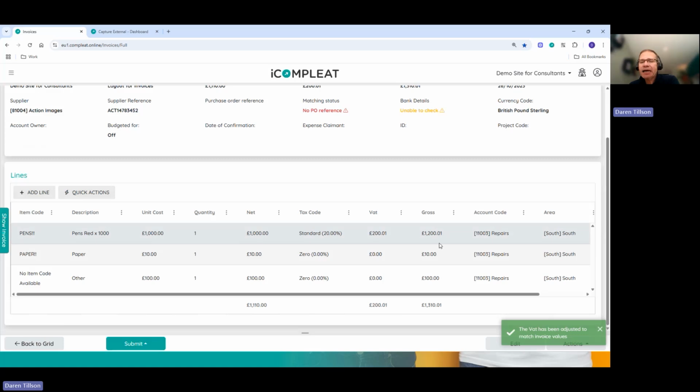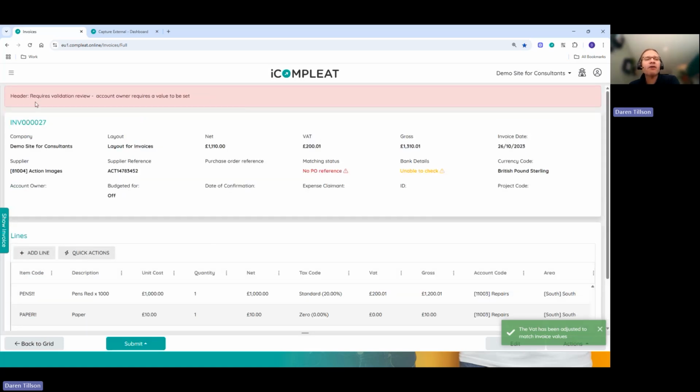You can see that it's added that value in, and I've no longer got an error telling me about the totals. You can see there's no red exclamation mark against the totals, but what it is doing is saying requires validation, account owner requires a value to be set. So this is on the header. And again, all of these messages are designed to help you navigate through and to easily identify the missing information. So in my configuration, account owner is a mandatory field and must be provided at header level.